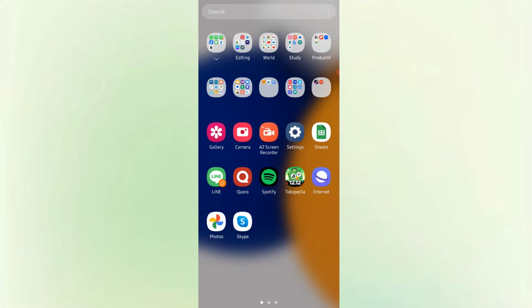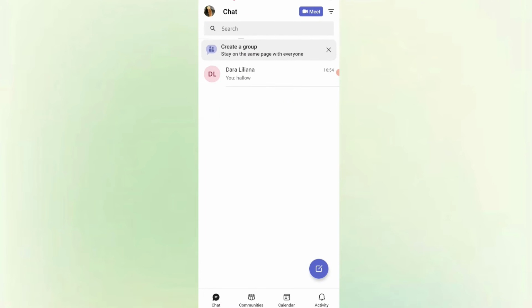Unlock your smartphone and tap the Skype app icon to launch it. Make sure you are signed into your account. Once you're in the Skype main screen, look to the top of the screen and tap on your profile picture or your initials icon. This will open your Skype profile menu.